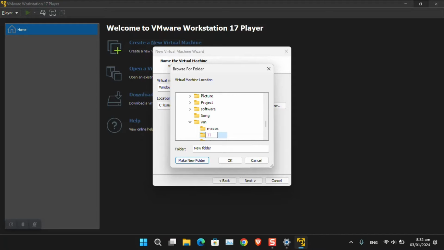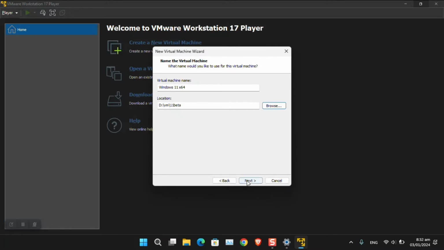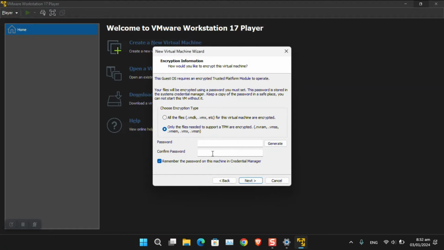I'll be naming it Windows 11 beta. Okay, go ahead and click next, and now it's saying that Windows 11 requires encryption. If you remember, one of the required things, or the requirements for Windows 11, is the TPM and secure boot. The Trusted Platform Module is really required. Whenever you try to install Windows 11 inside a virtual machine, it by default asks that you must encrypt it in order to test it inside your computer.